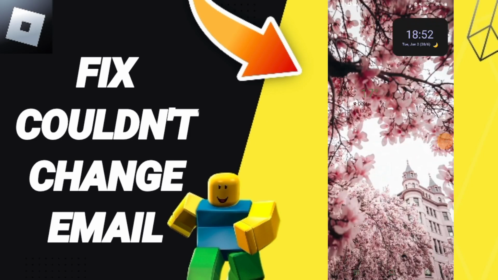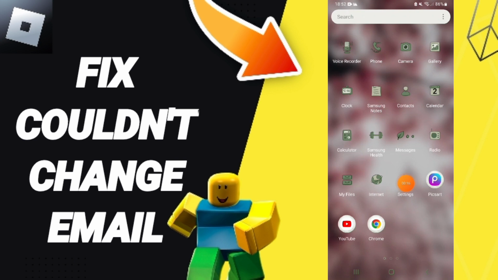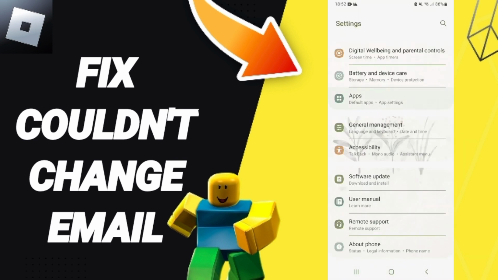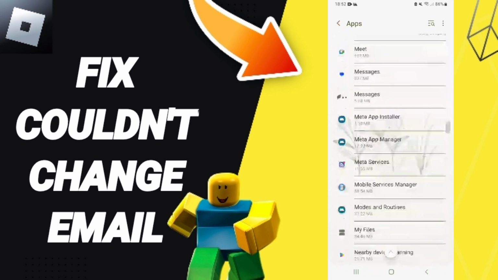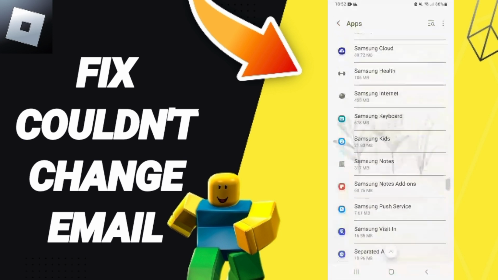Guys, today we'll talk about how to fix or how to solve the problem of couldn't change email on Roblox. To know how to fix or how to solve couldn't change email on Roblox app, you should just go to settings. After that, you can click on apps, default apps, app settings. Here in this list, you will enter to Roblox and you can click.